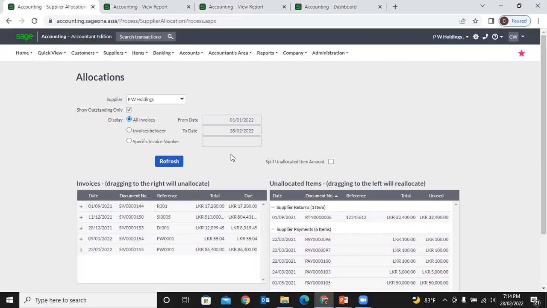Right. Next, there are 3 display options. First one, all invoices. Second one, invoices between. And third one, specific invoice number. If you select the first option, all invoices, the system will display all outstanding invoices.